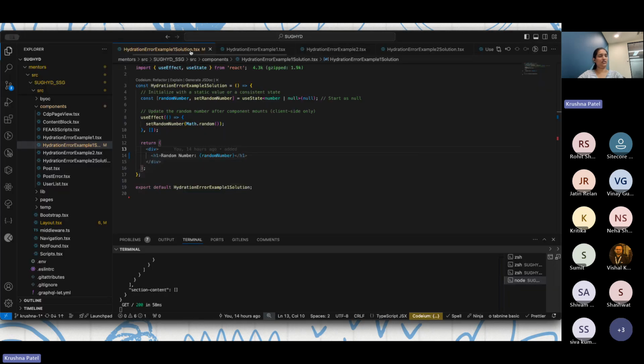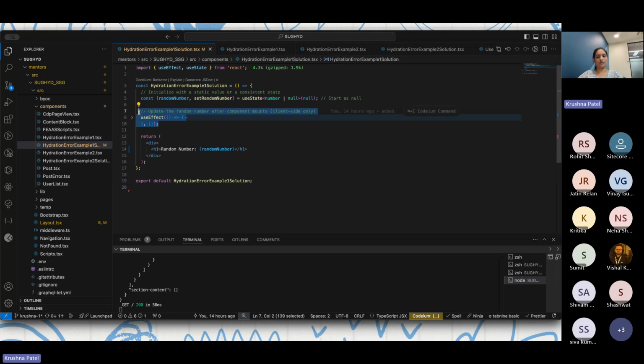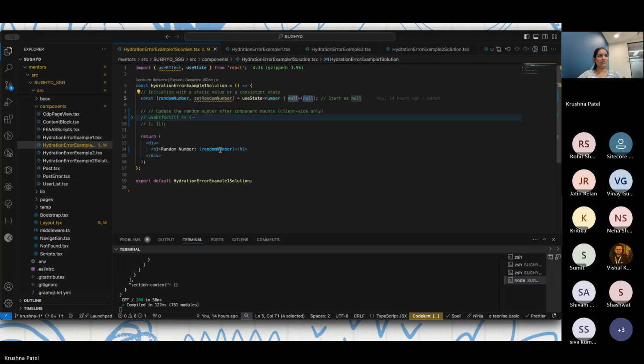So how does this fix it? Let's look into the build time scenario first. At build time, this is how it will call and render. At the initial level, it will first set the random number state, and the value is null. At build time, it will return the random number value null only.